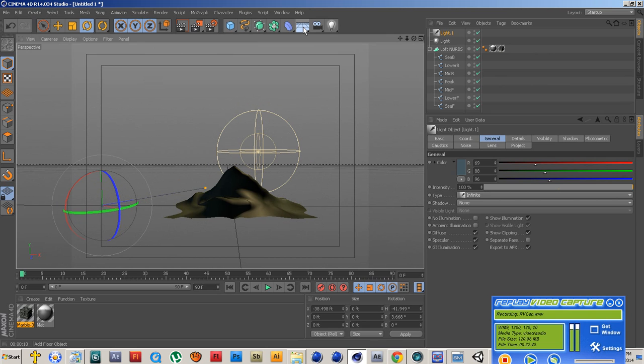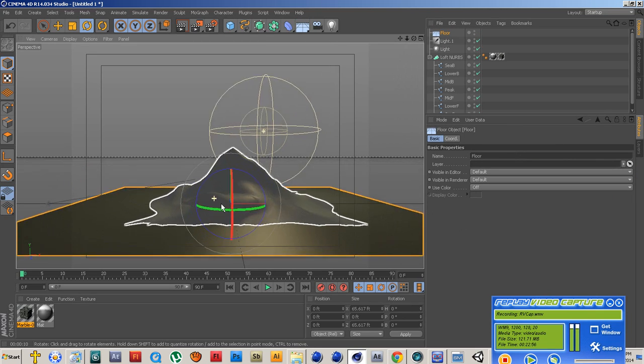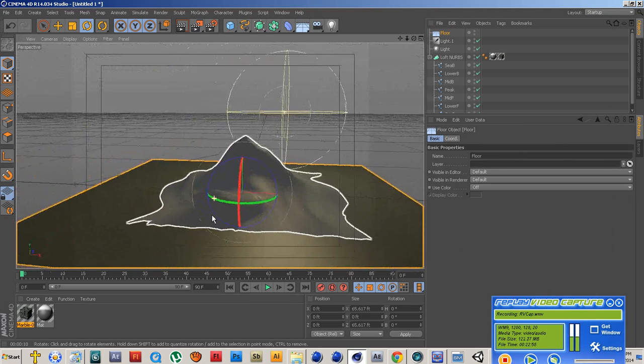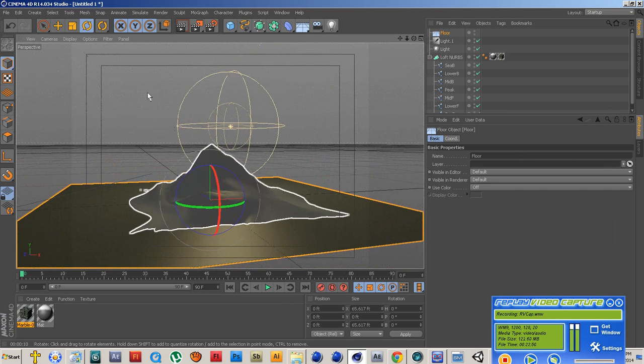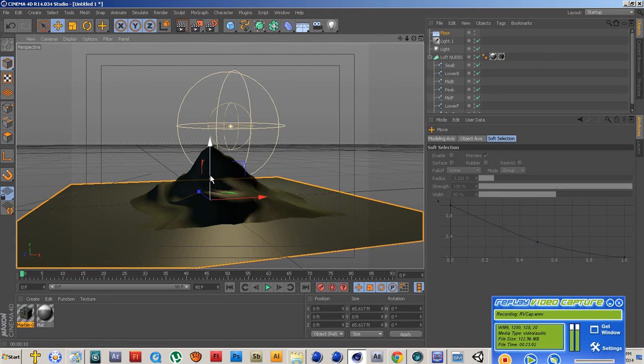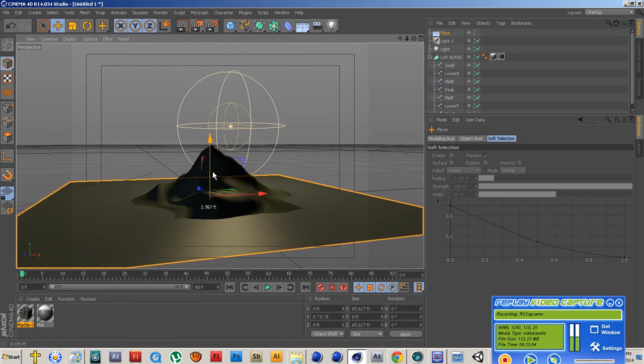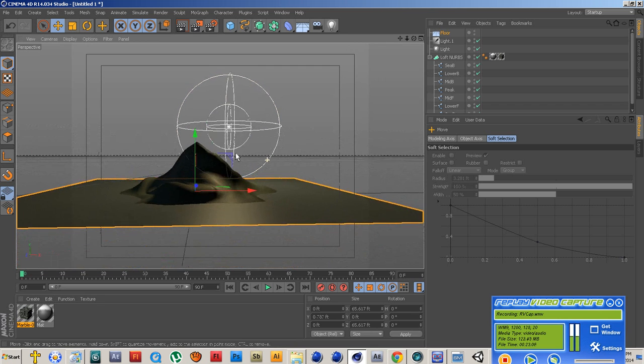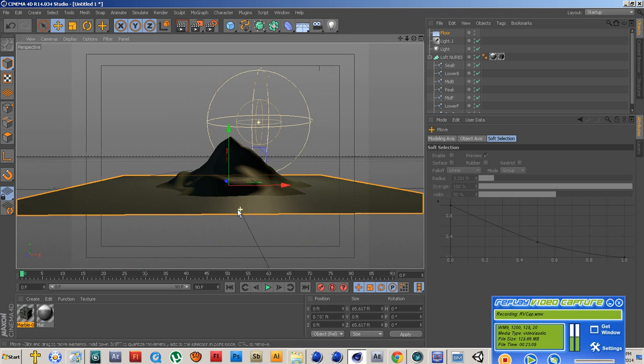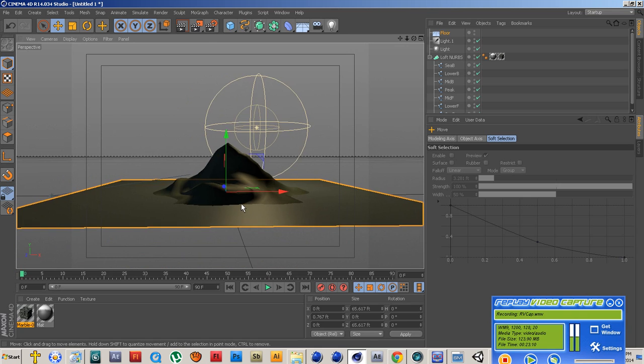Now let's add a floor. The floor looks like it doesn't go that far, but it's actually going to go on for infinity. So let's move it up till our mountain is somewhat buried. That's good. We're going to pretend that that's water.